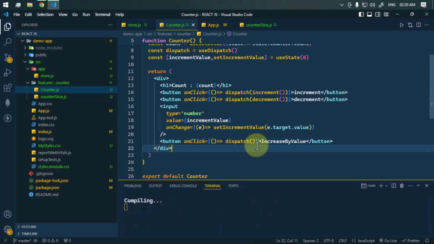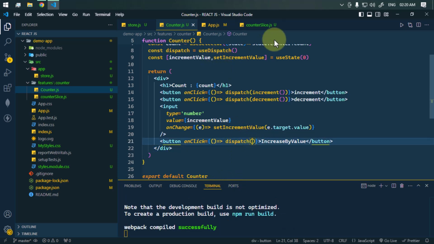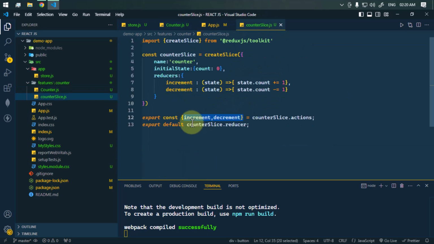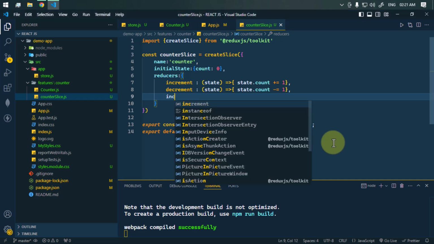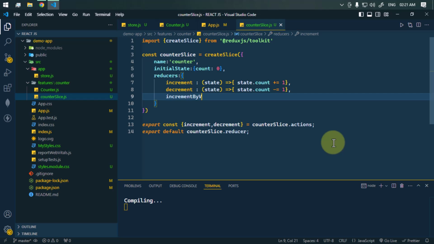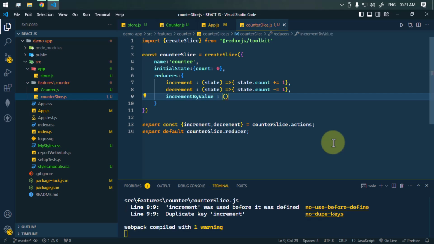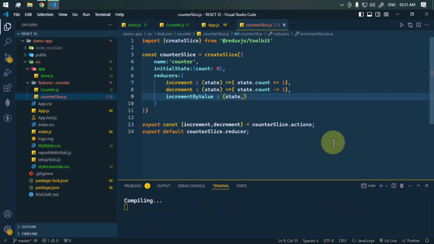So for this, first of all we have to define the action. So here inside the counter slice we have to define the action. So here we're gonna define this. We're gonna call this incrementByValue, and this will take the state and the action.